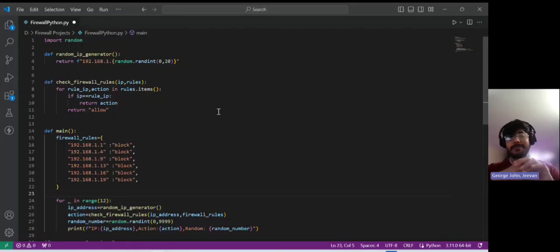So in this video, we are going to explore a simple Python script that simulates how a firewall works by checking IP addresses against some predefined rules. We will see how the script generates random IP addresses, checks these addresses against a set of firewall rules, and determines whether to block or allow each address.